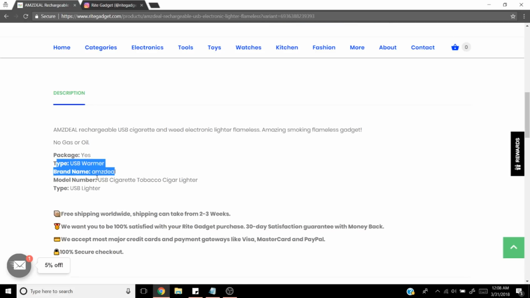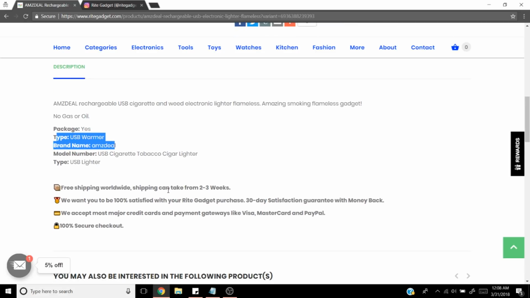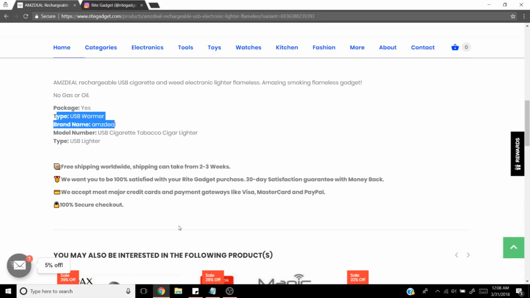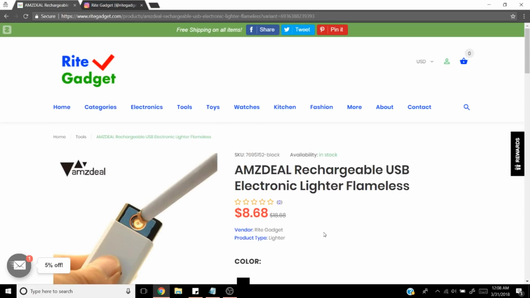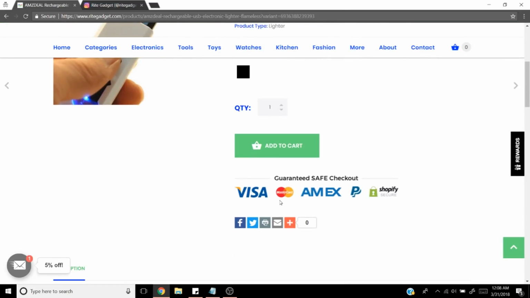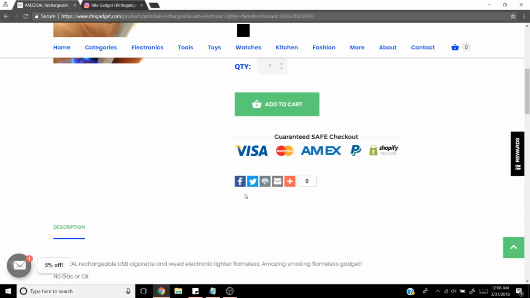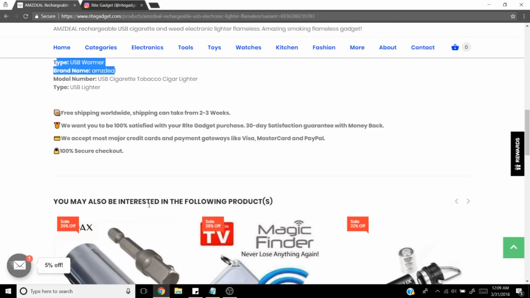And then we come down here: free shipping worldwide. Shipping can take from 2 to 3 weeks. That's fine, just straight up say that. Want you to be 100% satisfied. Okay, so see, it's really good to have these. These are like trust badges. Now, I would recommend taking these and putting them right up here under the add to cart button, maybe replacing these, just so they're easier to see, and they definitely do make people trust your website a lot more than having the payment processor things right here.